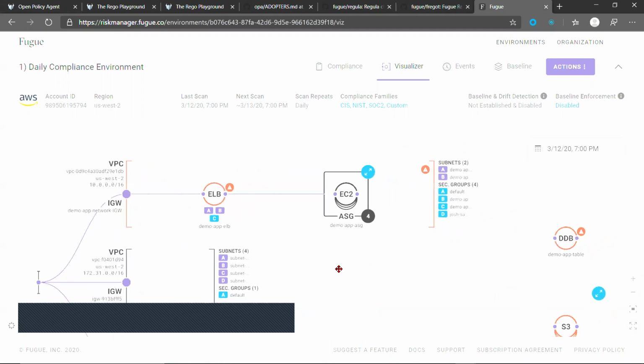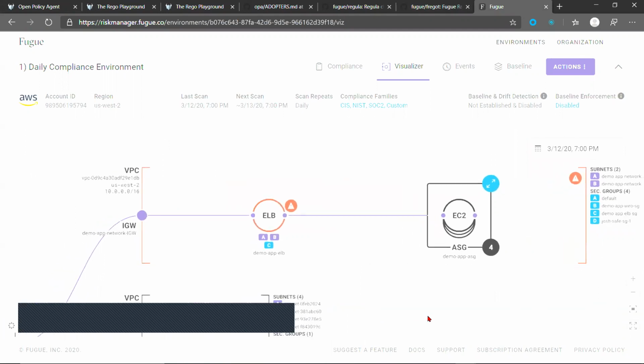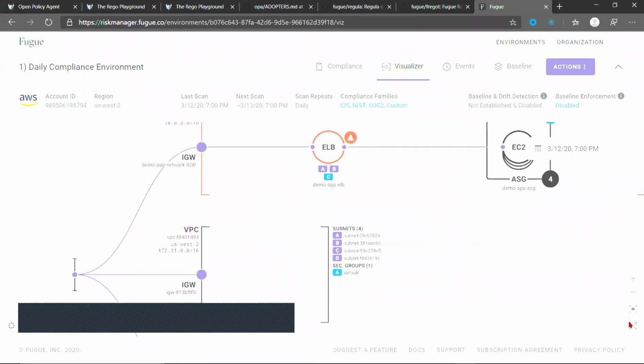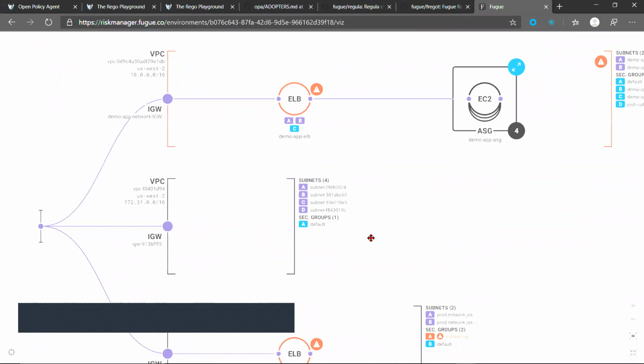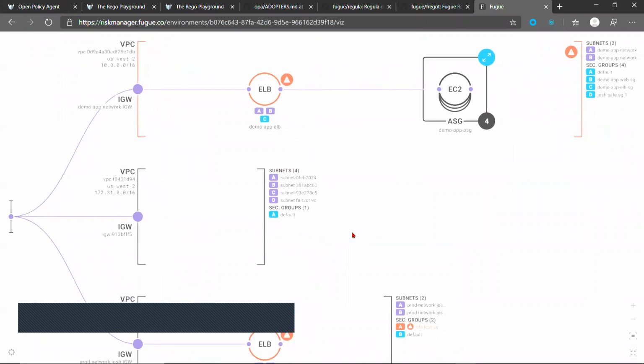So this is the Fugue developer product, which is free forever. It's a SaaS. You can go to fugue.co and get it. What we're doing here is we are examining an existing cloud environment via its APIs and collecting together JSON artifacts to describe all of the configuration of these items.